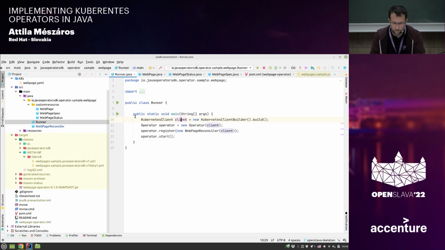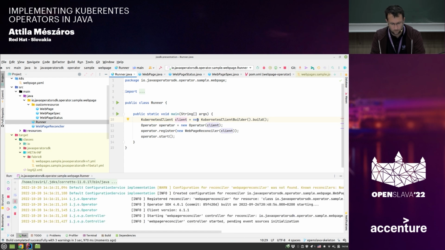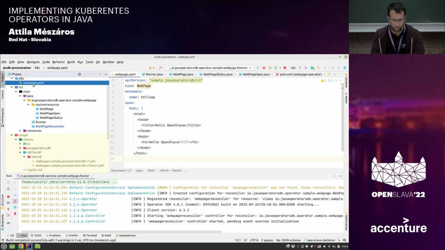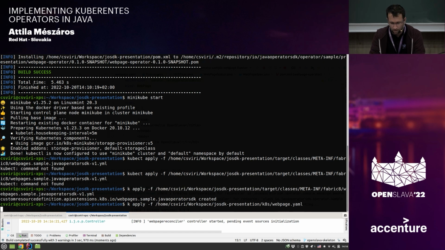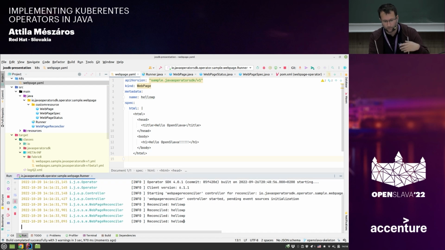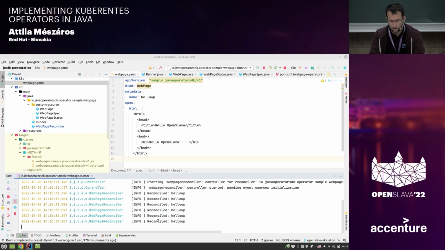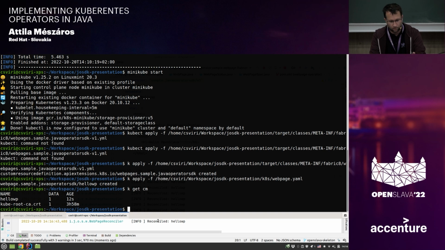So if I run this main, it will run the operator. We don't have a web page yet. We will apply a web page. And you will see that it will be reconciled every second. So we can check now on the cluster, probably all the resources are already created, config maps. And yeah, they are there since it's reconciled.